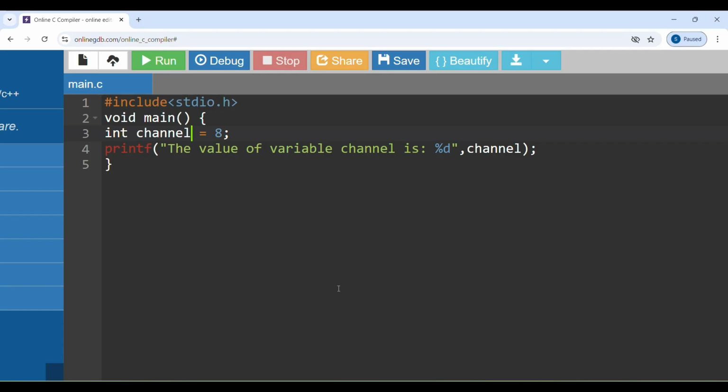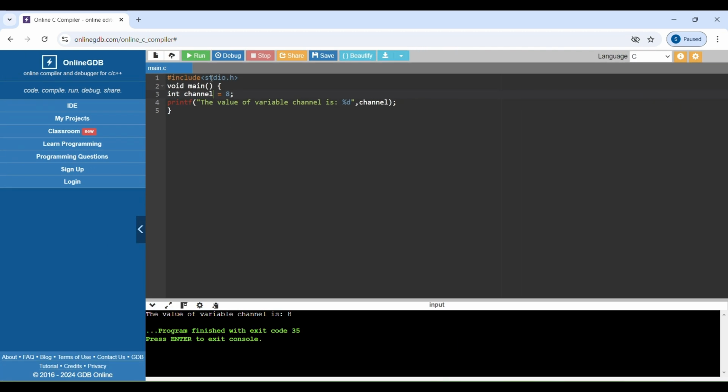Now let's run this program and understand. Run. Yeah. We got the value of variable channel is 8: the %d is replaced by the value assigned to the variable channel, right? This %d is replaced with the value assigned to the variable channel.